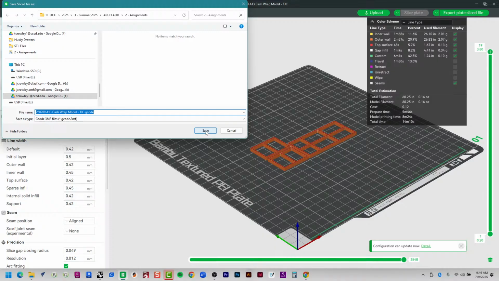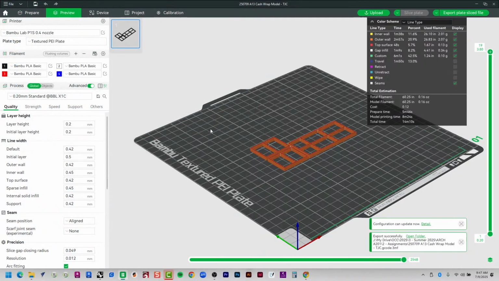Okay, so you're taking your G-code file, you're saving it. You're more than welcome to save it onto your own computer. You're more than welcome to save it onto your own flash drive, just in case you want to print this again somewhere else. But from this point on, you want to save it onto the micro SD card. I'm going to leave it right here under assignments and hit save.